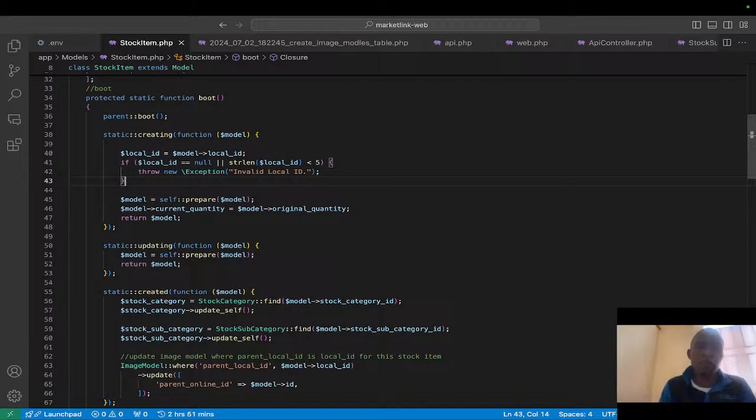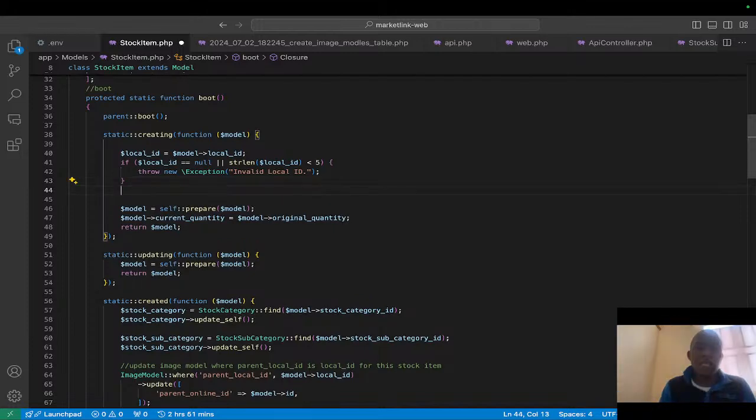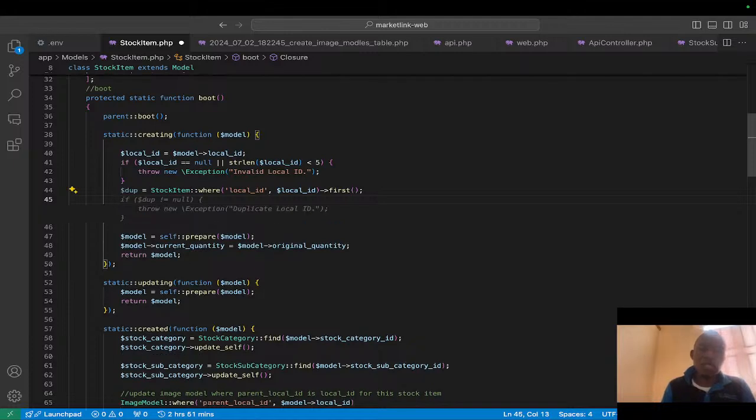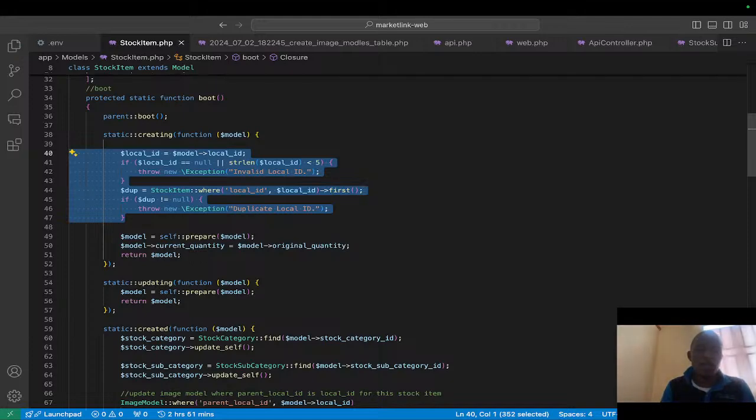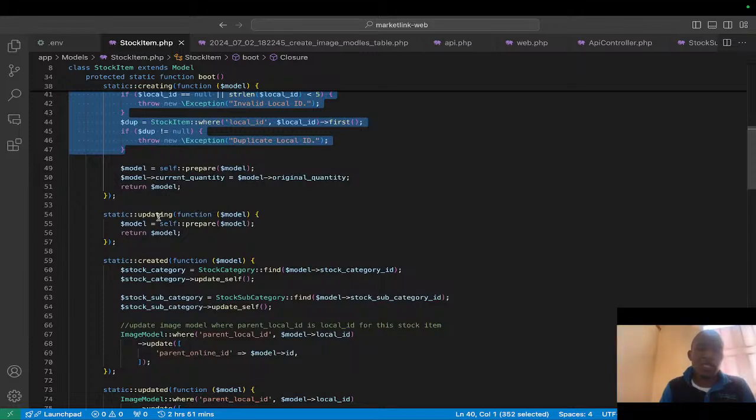That's the first condition. Now let's get a duplicate. We get the stock item where the local ID is that first, and we check if it is not null. If it is not null and it is being created, we can throw that error, because it's a duplicate. You get it? All right, so we can also do the same in the updating.